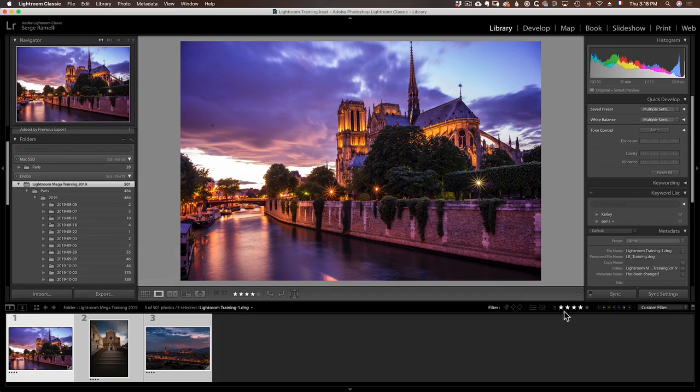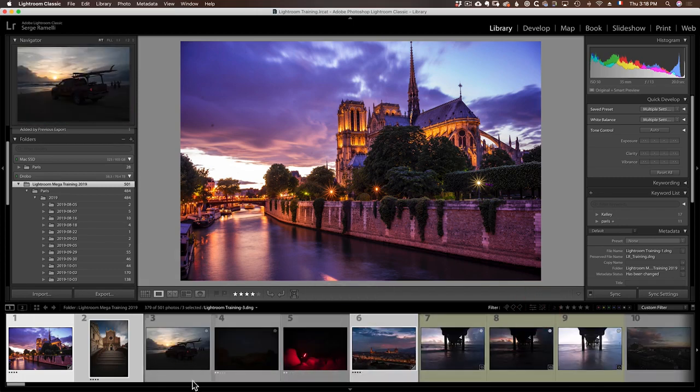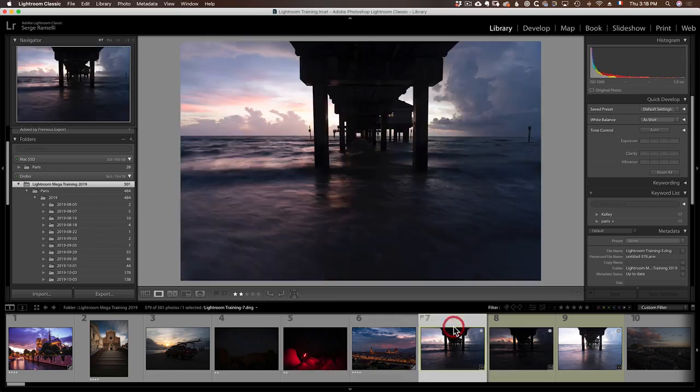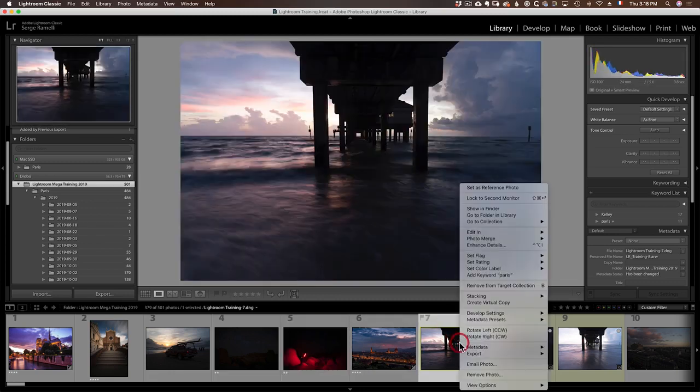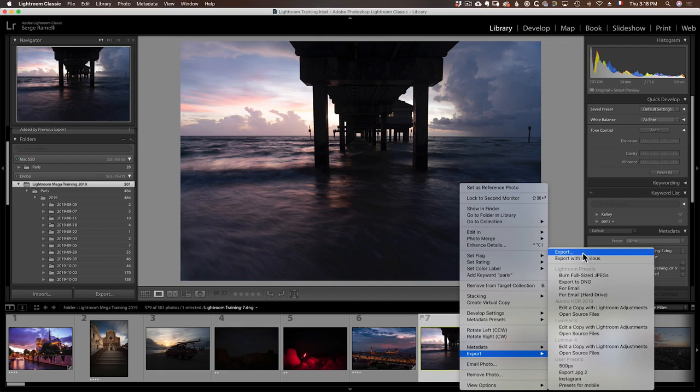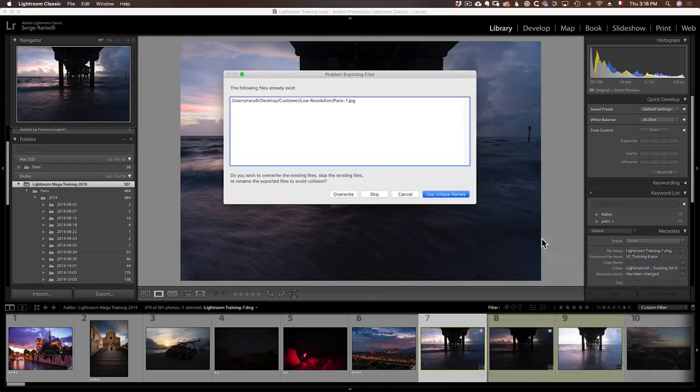Now let's say that I'm like, oh, I want to add another photo that I just did. Like, oh, I forgot to add this one, or let's take this one. So I'm going to right click, export. And instead of doing all that we did before, I can do export with previews. The one problem is that I'm renaming the photo, so it's not a good example. I mean, it is a good example. But you see, it's going to put it into low resolution Paris 1 because that's the last export we did.